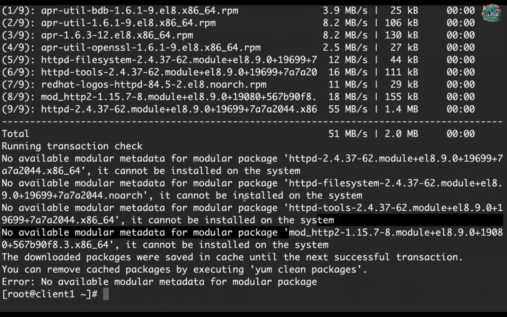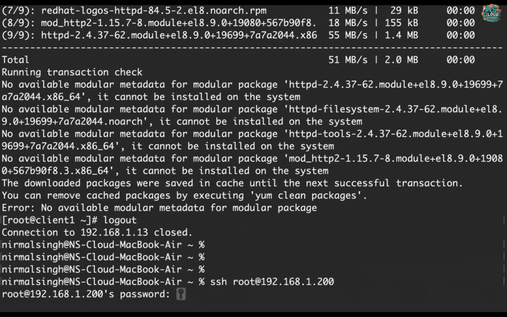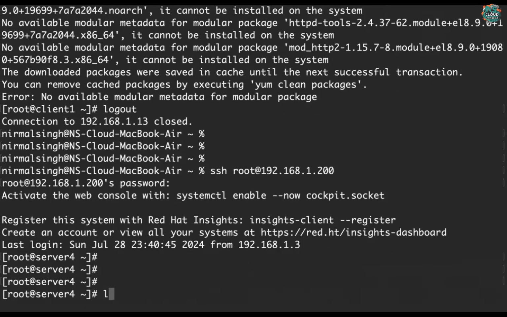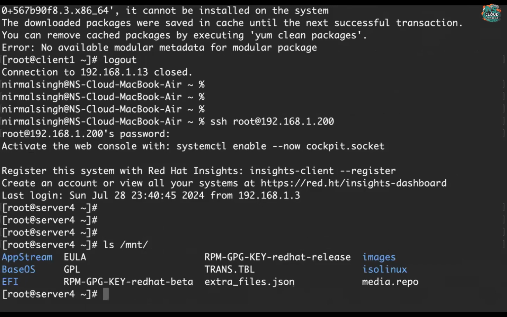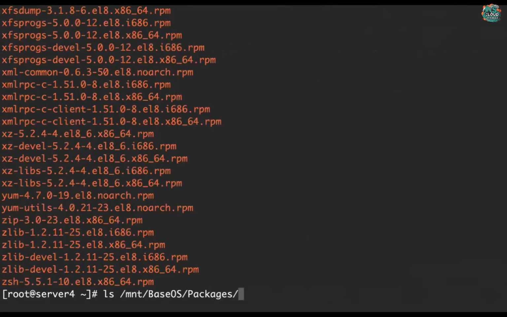So what is the possible cause? The possible cause is inside this server, ls /mnt. Some package is there which is not copied somewhere. There is media.repo, EFI, BaseOS, AppStream, packages. So basically, the repodata is not available there.